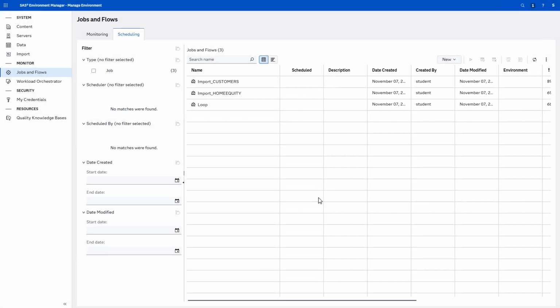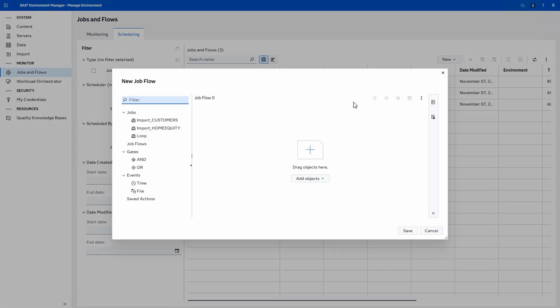These jobs are running independently, but what if you want to link jobs together to orchestrate a more complex process? Click New, Job Flow. In this window, you can drag and drop jobs into the flow, define dependencies and gates, set trigger events based on time or file updates, and configure error handling.